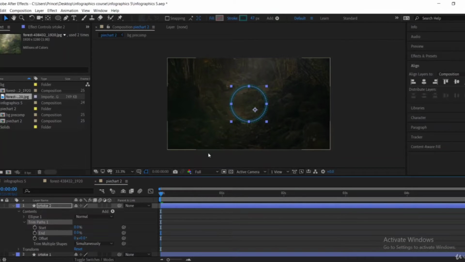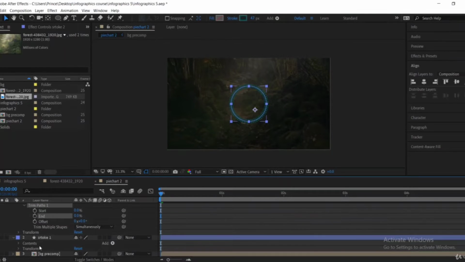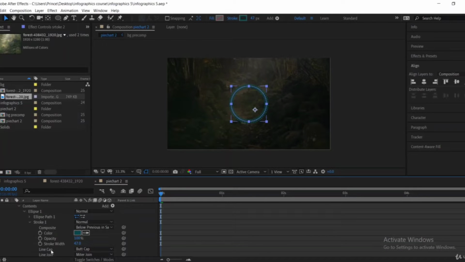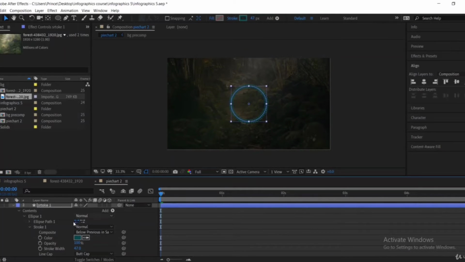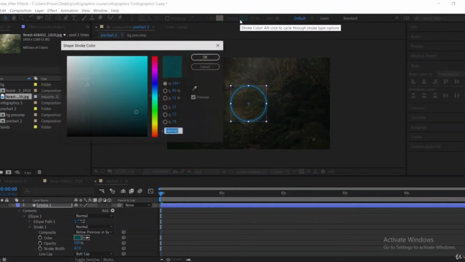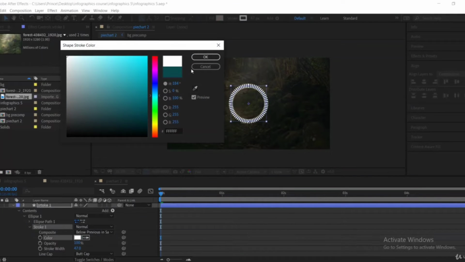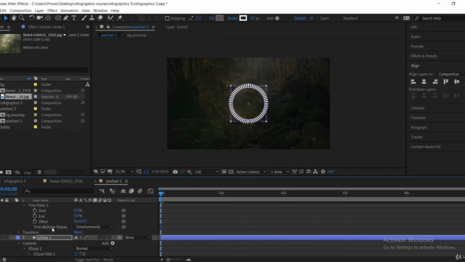So now you can see on the first one you have added these dashes on the stroke. You can increase the dashes if you want. Let's use a 10. So I'm going to change the color of this one. Let's change the color to white. Click OK.